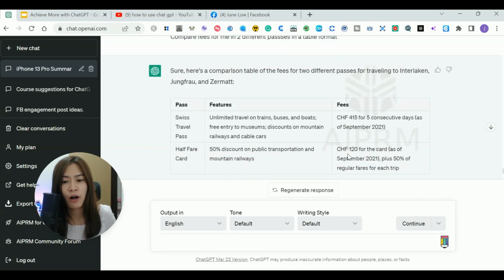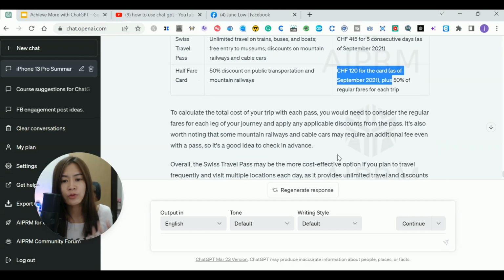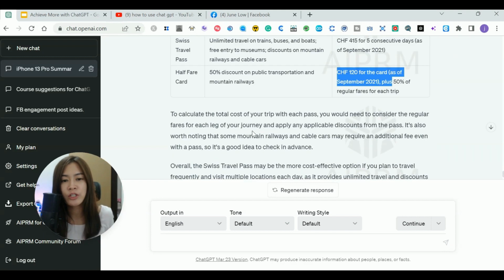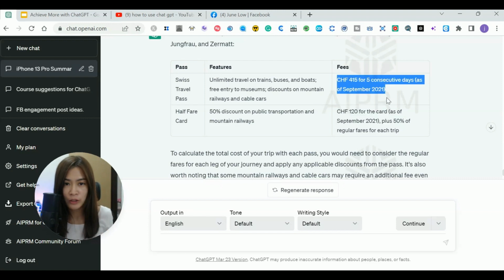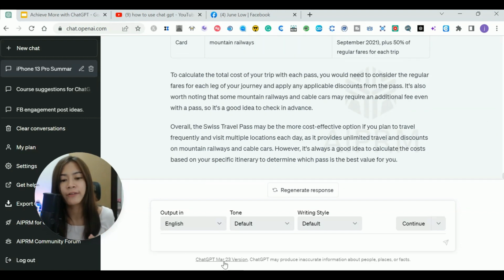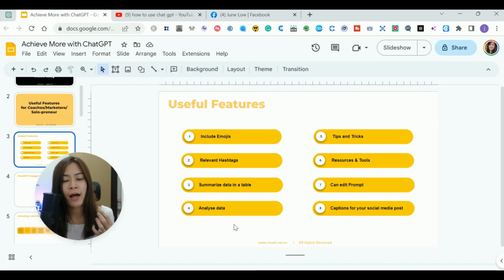So it will then compare the prices for you, and it also gives you a recommendation on which pass is more useful, and then it will calculate all the total cost for you. Of course, it's based on the latest data that ChatGPT has, so that's why it can help you analyze data. When we talk about analyzing data, it also goes beyond analyzing a certain article.